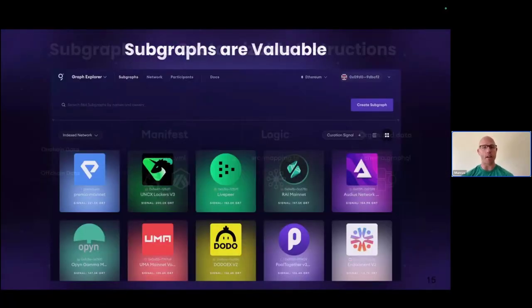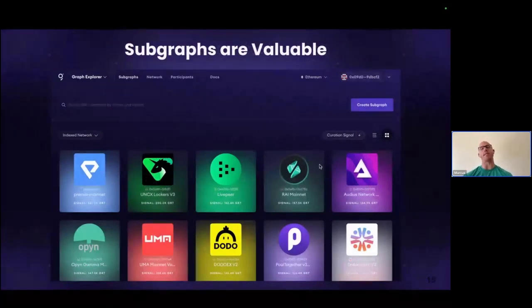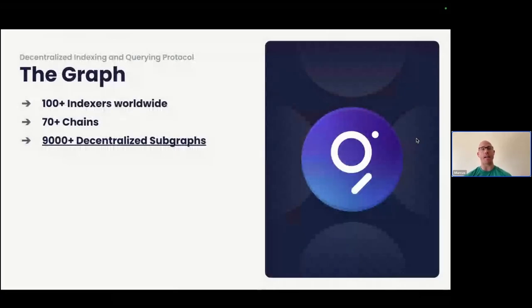So like I said, subgraphs are valuable. This is an example. This is showing what the Graph Explorer is. And the Graph Explorer shows the marketplace of all the subgraphs that are on the Graph network. So right now there's 9,000 on the Graph network that are deployed. This is an older screenshot from, I think, last year, so it's been a few updates. I got to update the screenshot. But we'll go through this in a little bit. But that's a summary of the graph and subgraphs. There's 125 indexers worldwide. Right now, 70 chains are indexed, and 9,000 subgraphs or APIs are decentralized, indexed by many indexers around the world. It's pretty cool.